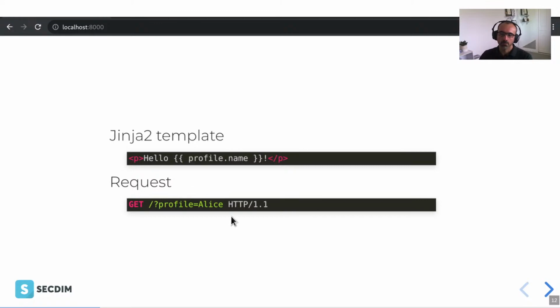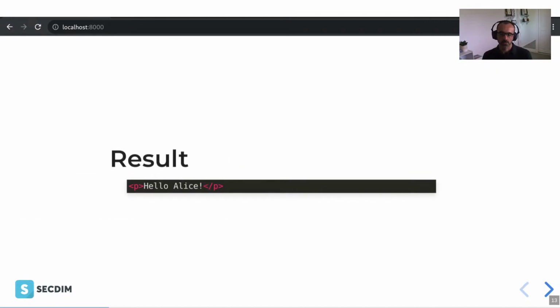So let's say a request comes into our program, and we are going to use this template to return a page to the user, and this request contains a query parameter called profile with the value Alice, all user controllable, or in another sense untrusted. And behind the scenes, this value will be received by the template engine, and then passed on to the placeholder of the variable profile, and then we get that value coming back.